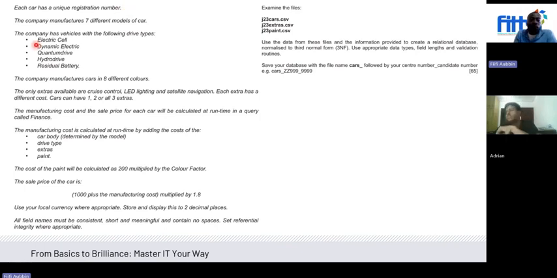Okay. And the company manufactures 7 different models of car. So looking at this, 7 different models of car means that there should be another table within the database where we have the models of cars. Okay. And the company has vehicles with the following drive types: electric cell, dynamic electric, quantum drive, hydro drive, and residual battery. So this also suggests another table within our database. Does that make sense? Yeah.